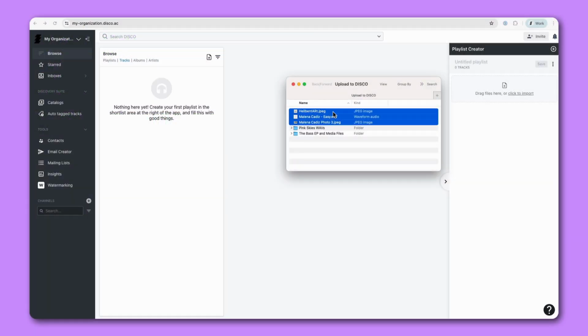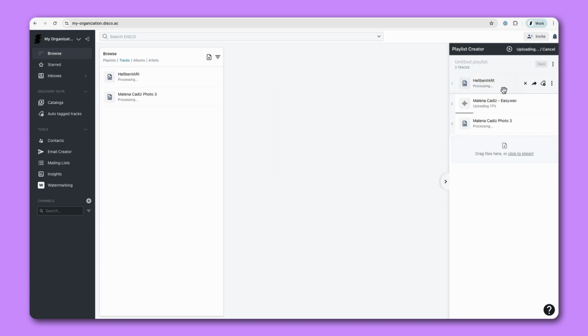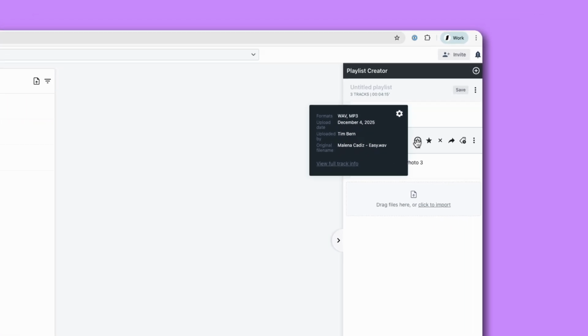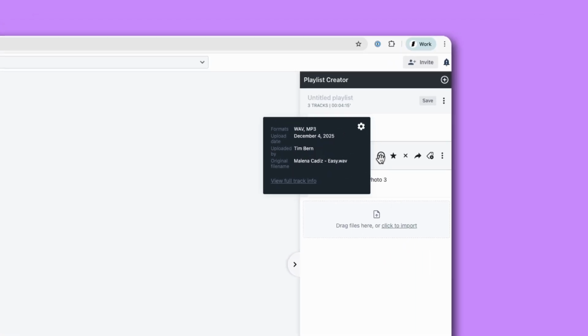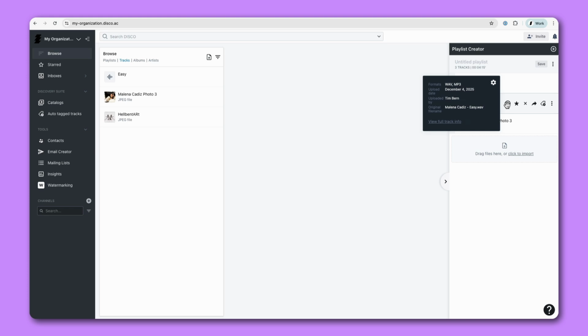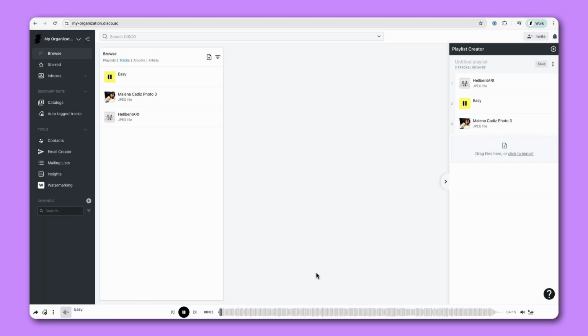Start by uploading files into the playlist creator on the right. Drag and drop, or click to browse your hard drive. Disco accepts multiple types of files, including audio, video, images, documents, zips, and some session files. If you upload high-resolution files like WAV or AIF, Disco automatically transcodes them into MP3s, so every file streams easily and downloads are available in multiple formats. Click any file to play and scrub on the waveform.